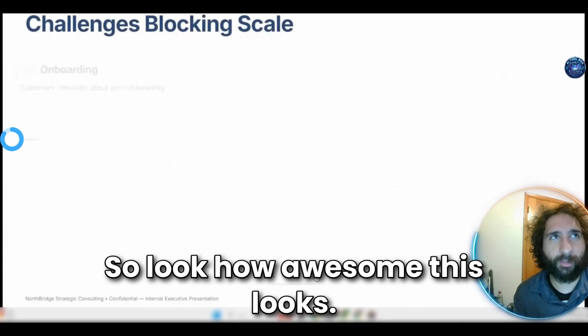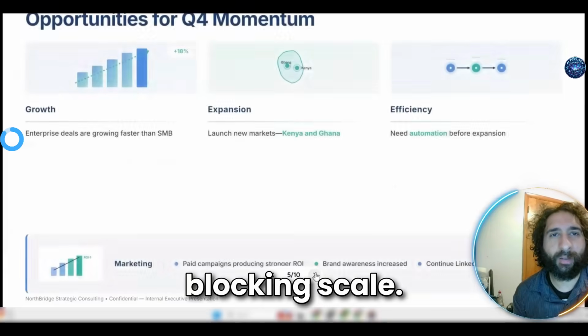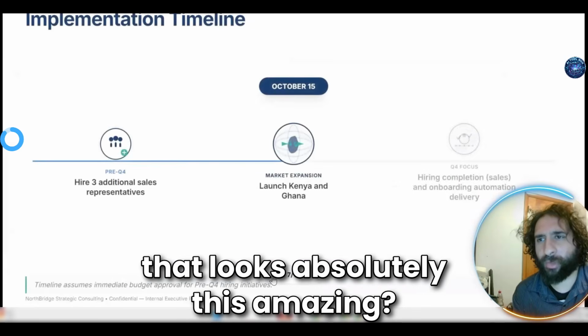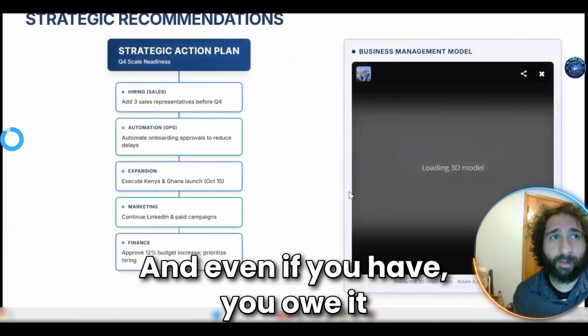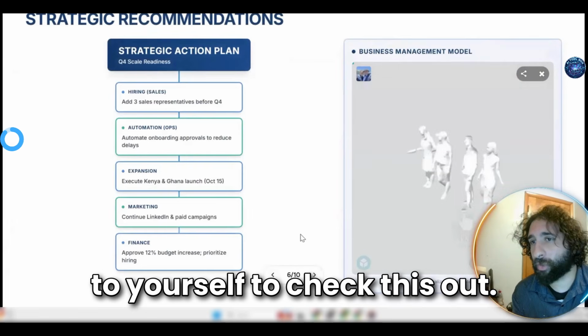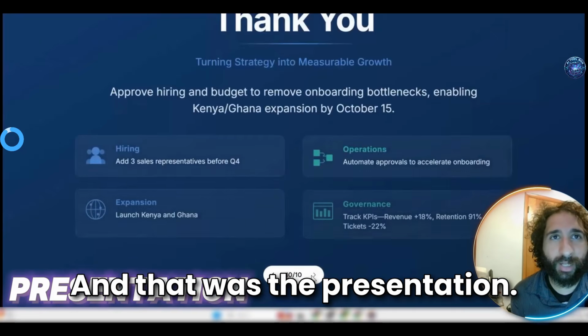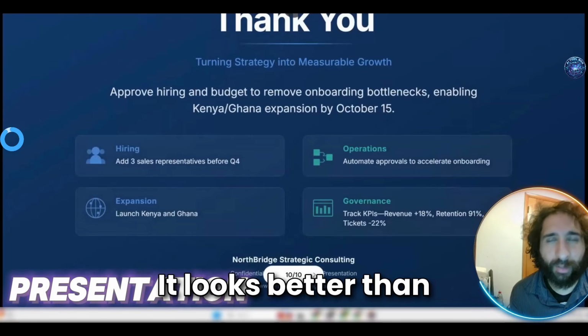So look how awesome this looks. Key metrics, challenges, blocking scale. Have you ever seen a presentation that looks this amazing? I bet you haven't. And even if you have, you owe it to yourself to check this out. And that was the presentation. This looks absolutely amazing. It looks better than anything I could have made.